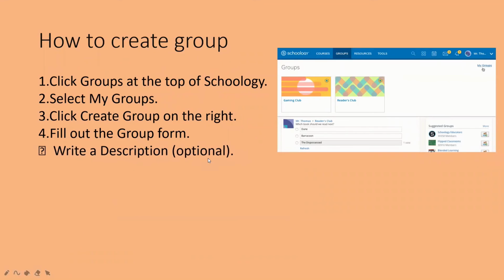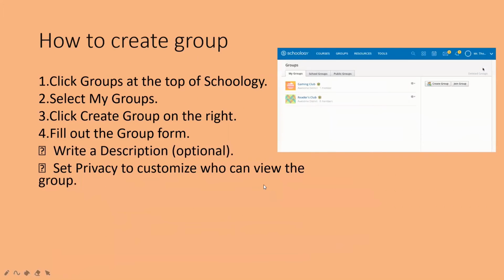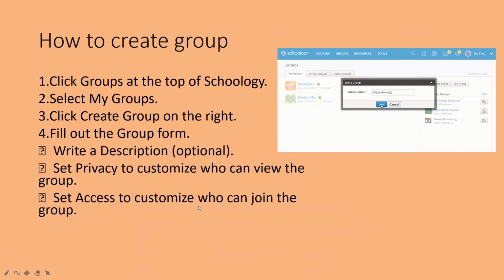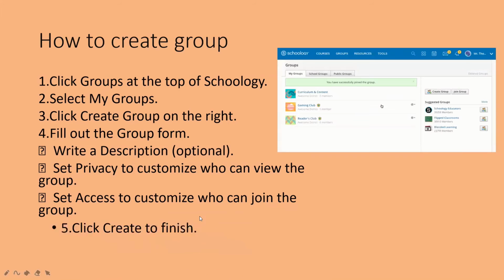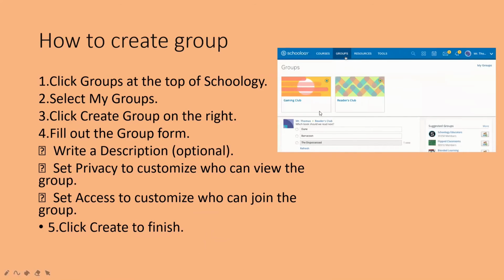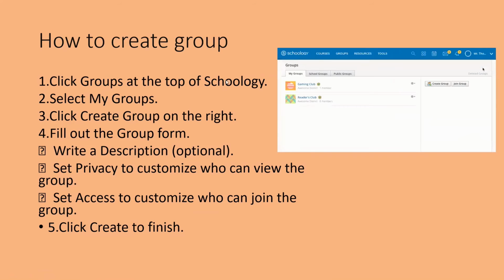In the group form, you need to write a description and set up privacy to customize who can view the group, and you can also set access to customize who can join the group. For the last step, click create to finish. This picture shows how to join a group in Schoology.